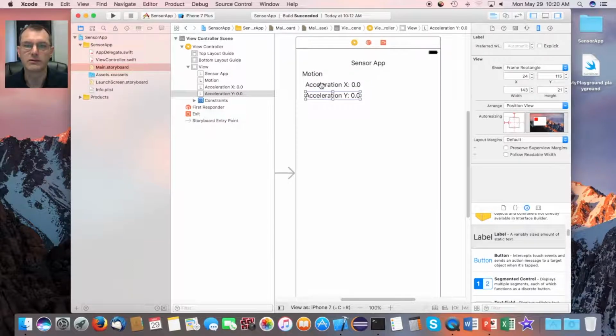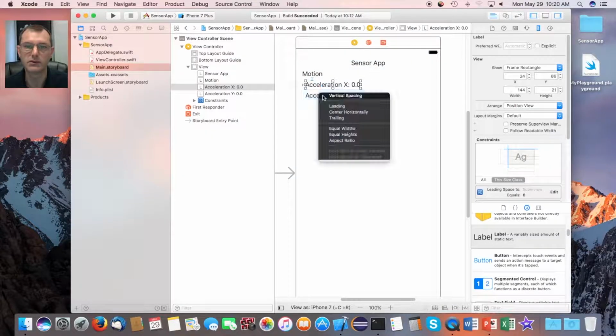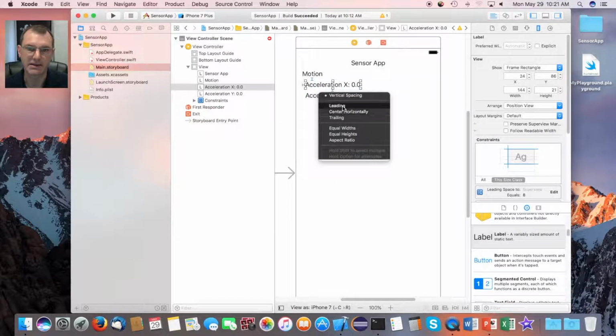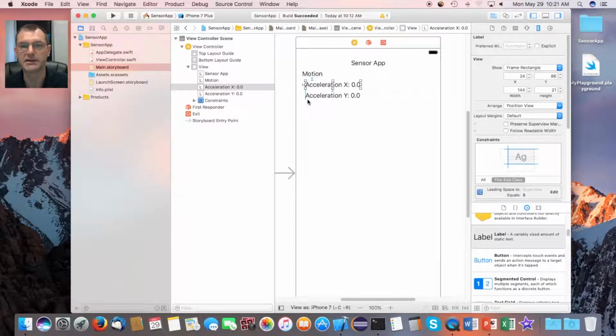We'll set the vertical spacing, again using the control drag from the one above it. Now for the horizontal spacing, instead of setting them all relative to the left margin, I'm going to start setting them relative to the label above. So again, I'm going to control click drag, and in this case I'm going to set leading, and what that does is it sets the leading space to the same as the one that I control dragged from. So now those two will be lined up, and I'm going to do that for all of these labels.